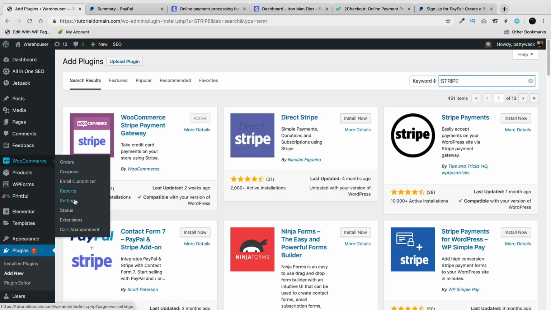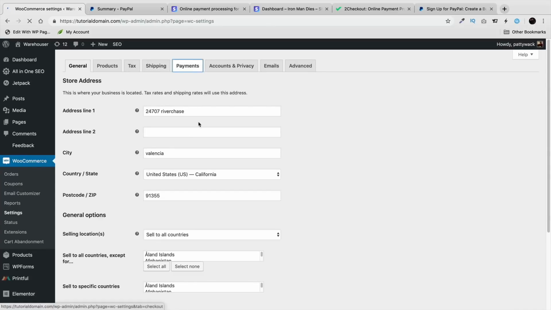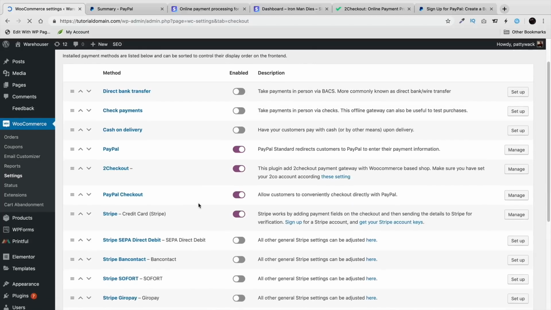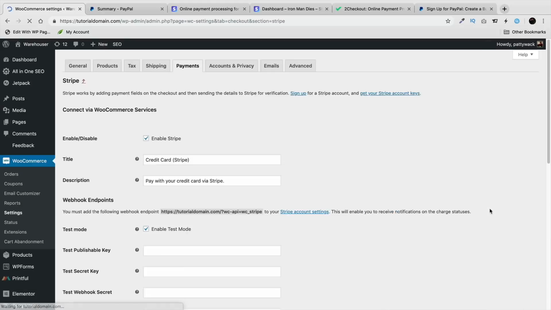Now go over here, go to WooCommerce and go to Settings. And under Payments, you're going to see that now there are a lot of options for Stripe. The only one that you need is the Stripe credit card. And again, you do need an SSL for this to work.